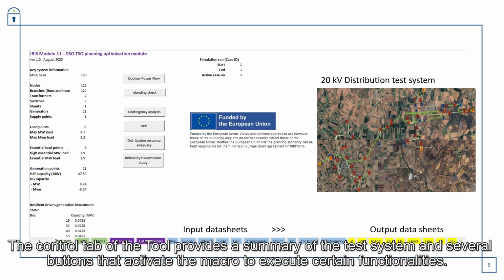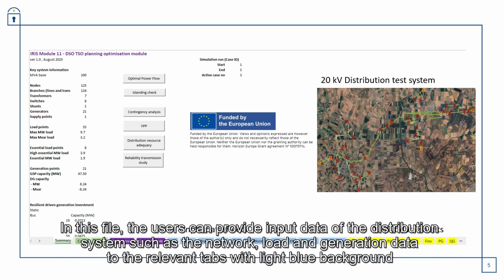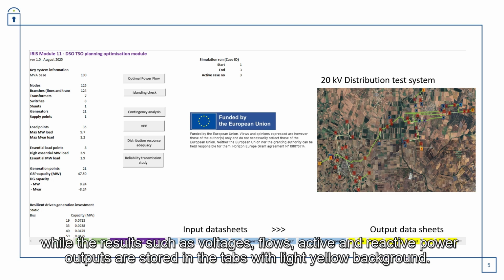The Control tab of the tool provides a summary of the test system and several buttons that activate the macro to execute certain functionalities. In this file, the users can provide input data of the distribution system such as the network, the load, and the generation data to the relevant tabs with light blue background, while the results such as voltages, flows, active and reactive power outputs are stored in the tabs with light yellow background.